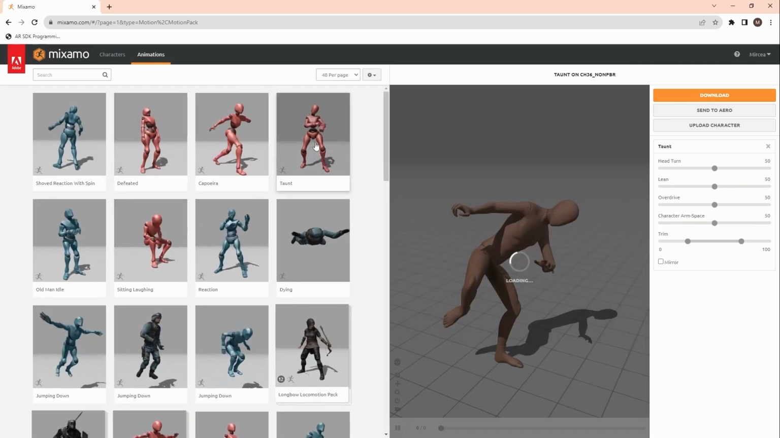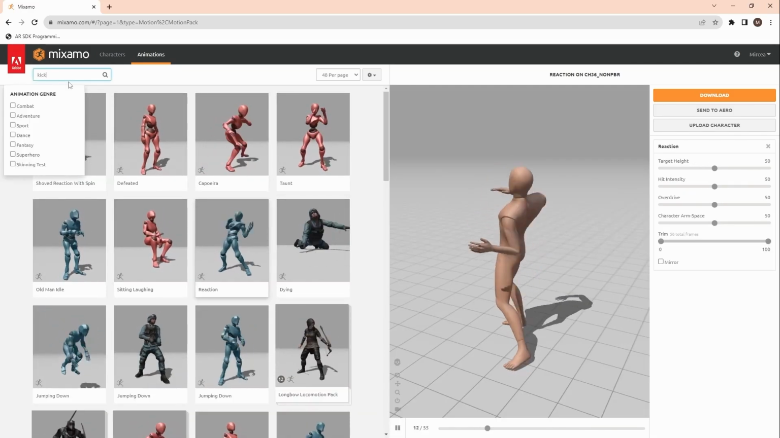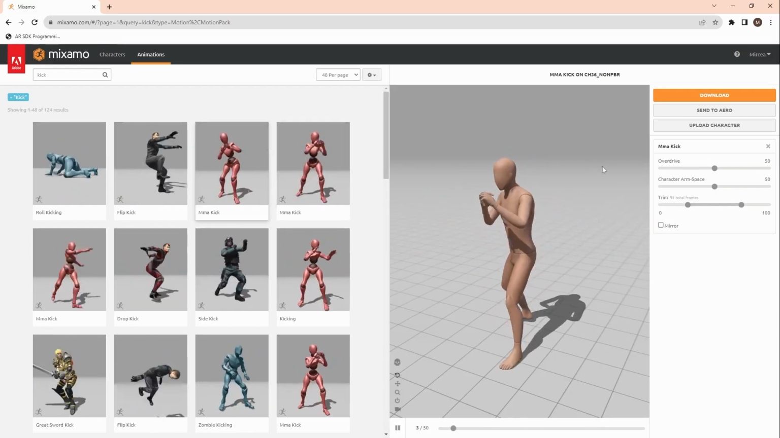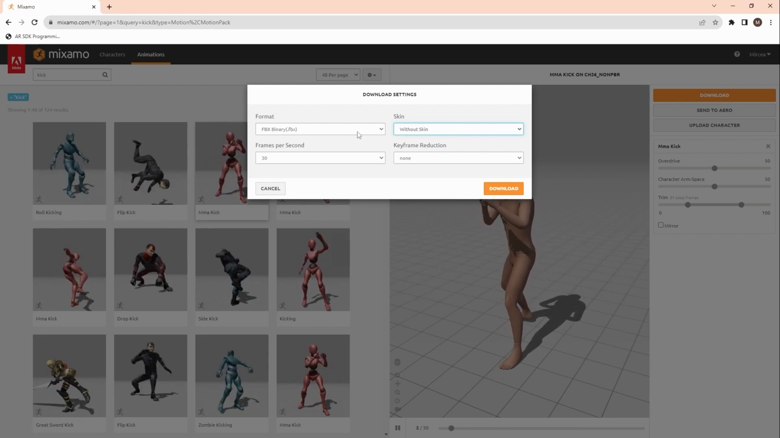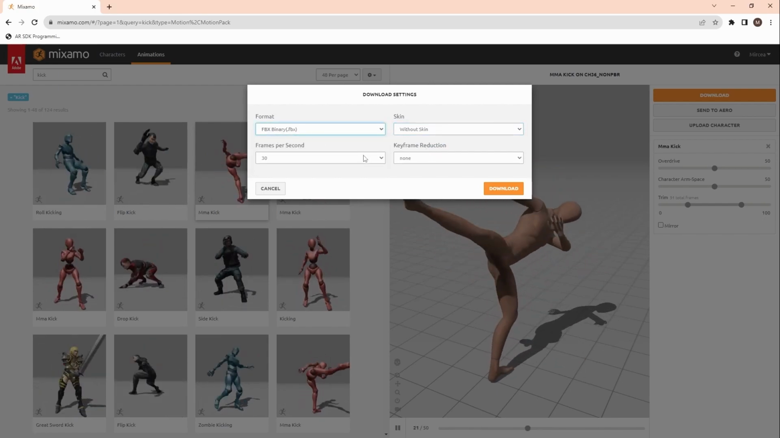Let's find a kick animation that goes well with the fighting stance idle that we already have on the avatar. Okay, now click download and set these options: without skin, format FBX binary, and leave the rest as defaults.